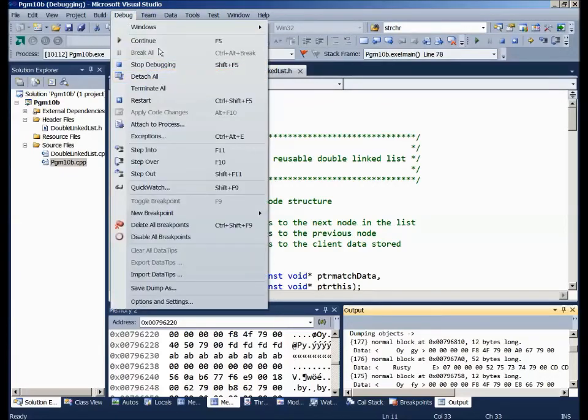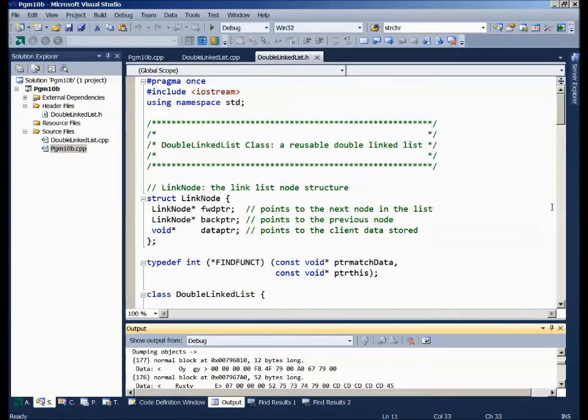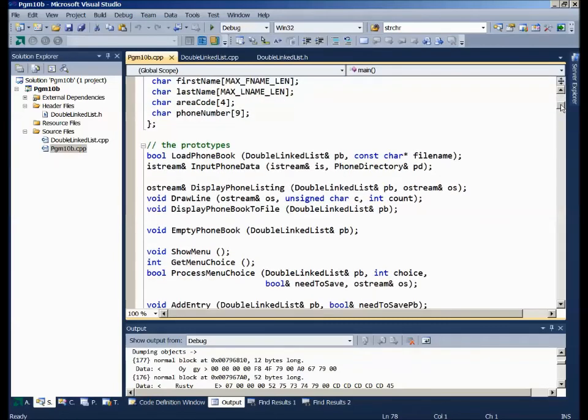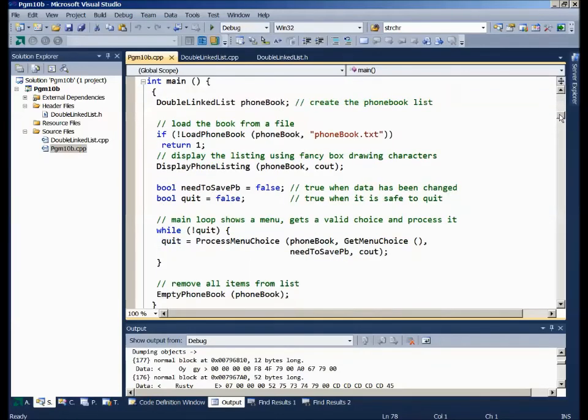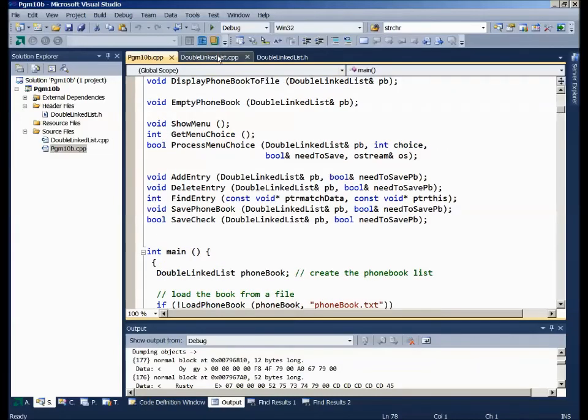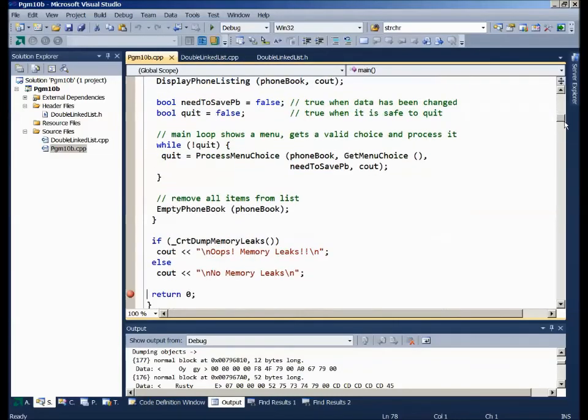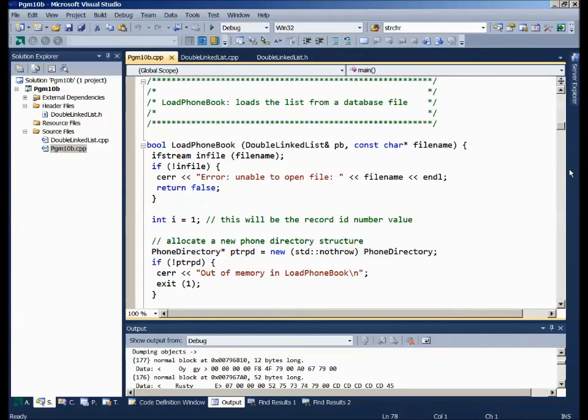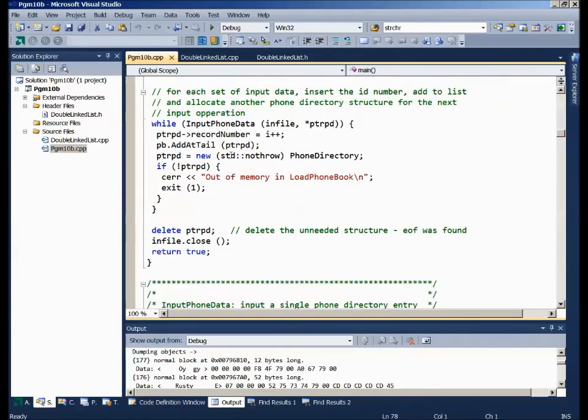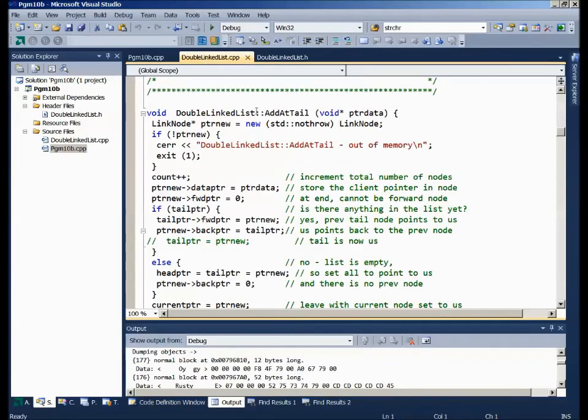Well, since there's not much else I can do, I'll stop debugging at this spot. Now we can proceed to dive into the code. Where should we look? Well, if we look at the main program, all that we've done thus far is load the phone book and display it. We haven't done anything else with it. And if we load the phone book, all we're doing is allocating new phone directory structures, filling them up, and adding them at the tail. The key for today is we're adding them at the tail. So all we've done is simply called add at the tail a whole slug of times. So it would make sense we should look at add at the tail.